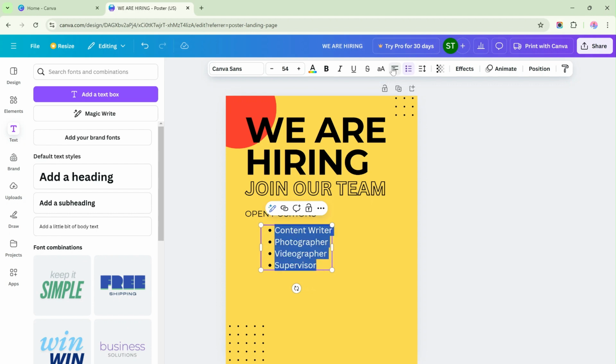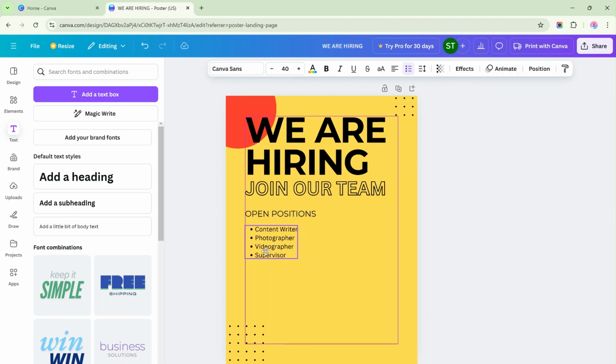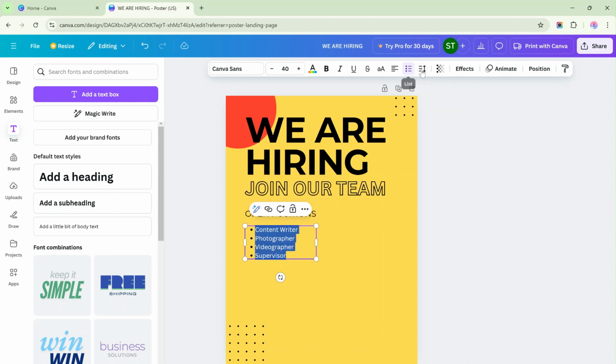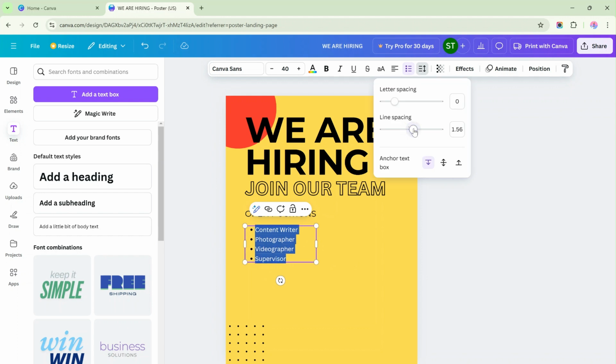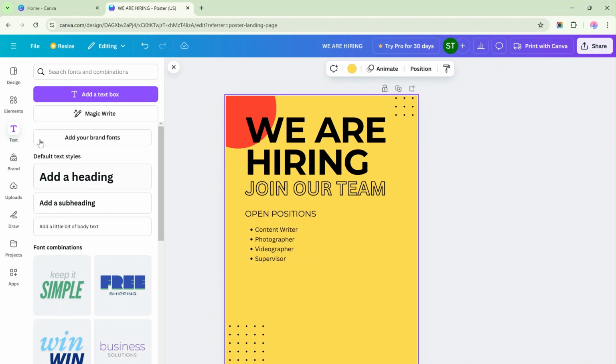Okay, we'll just align this, and now we need to select the font. I mean, we already did. We just have to reduce the size of this because it looks big. Okay, it looks much better. Now change the spacing a little bit. Yes, this is better.